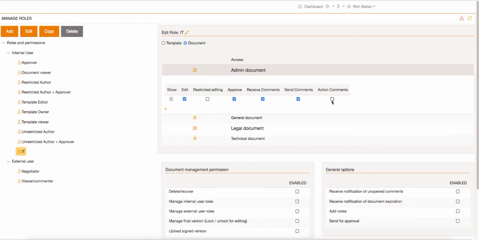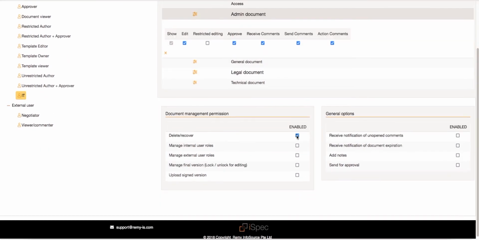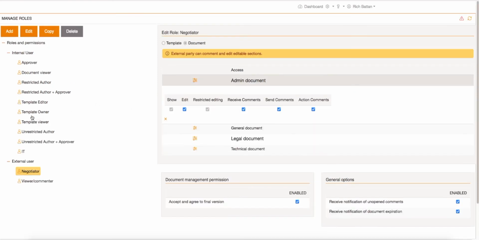For more information on each document type permission, please read the user role section in the online help file. Next are the document management and general option permissions. These permissions give access to non-editing functions in a template or document. These permissions are also covered in more detail in the online help file. External user roles are added in exactly the same way, however the external user has less permissions.